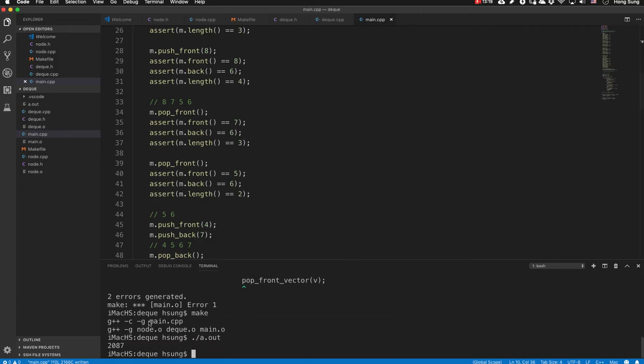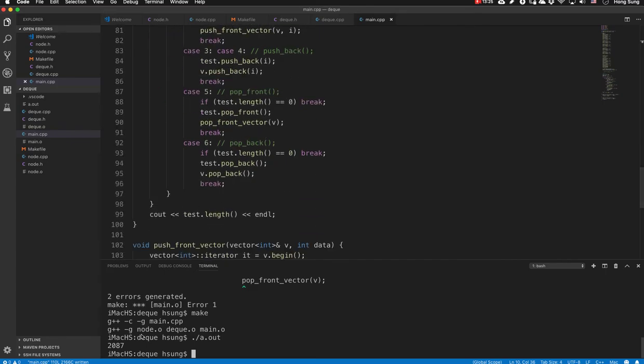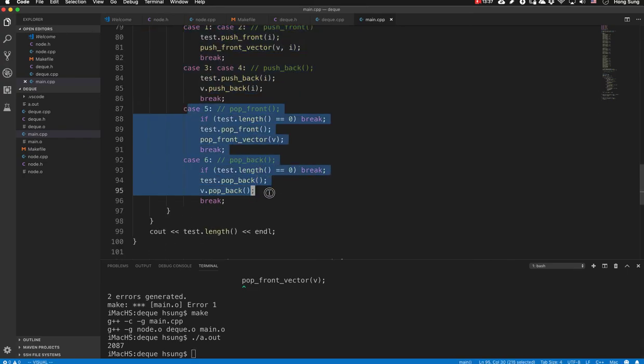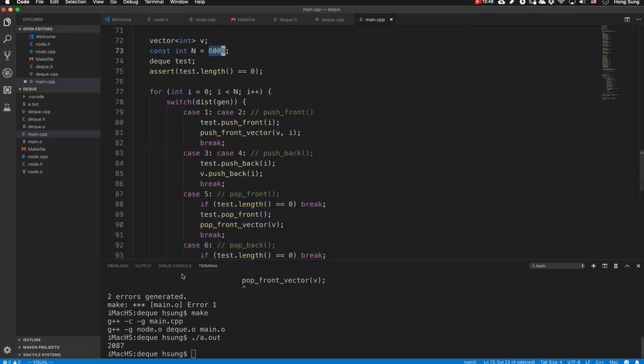Out of 6,000 data, at the end of the testing through push and pop, the remaining data is about 2,000. That makes sense. Here, 4 out of 6 times we add, and 2 out of 6 we remove. So overall 2/3 are added and 1/3 are removed, so the remaining should be 1/3. Out of 6,000, 1/3 is about 2,000. That's the leftover. Run again. The leftover changes because we randomly choose those functions.